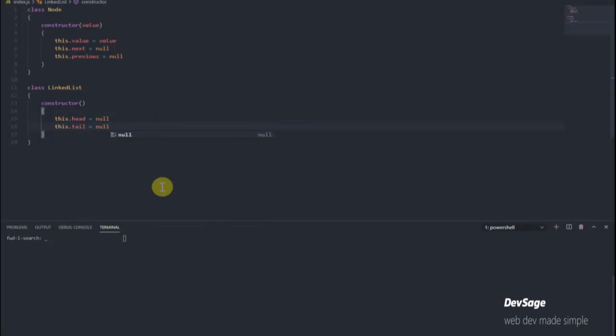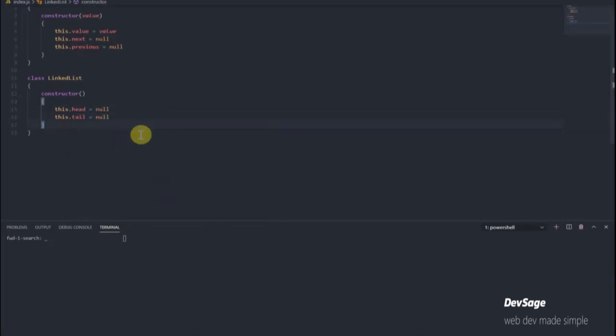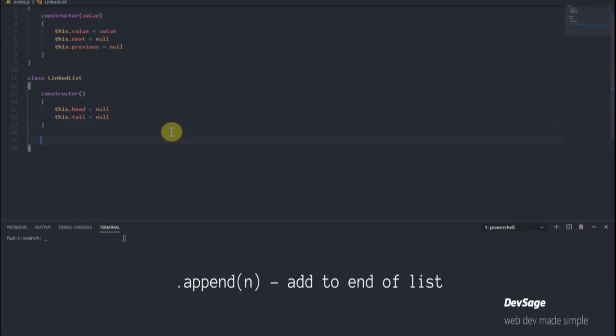Okay, so let's start working on a few of our linked list methods. If you remember from earlier, one of our methods was append, which takes in a value and creates a new node in this list at the end of the list, or at the tail of this list. So let's go ahead and create that.